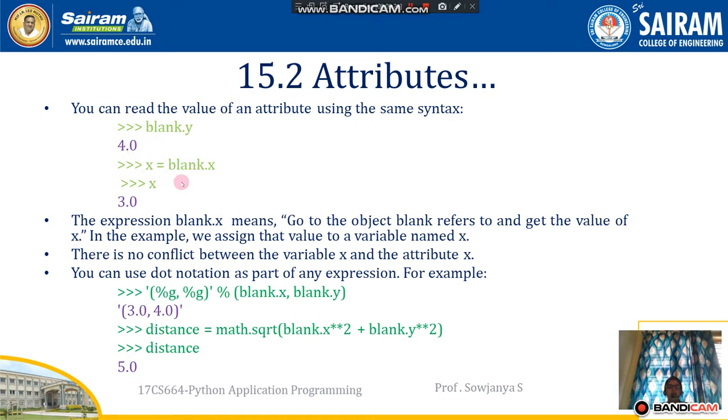In a similar way, another thing we can do is store the value of blank.x in a variable x, but there is no conflict between these two. These two are different, so it is going to give the value stored in blank.x. Okay, so that is the meaning. What does it do? blank.x means it will go to the object blank and get the value of x. Make sure there is no conflict between the variable x and the attribute x.